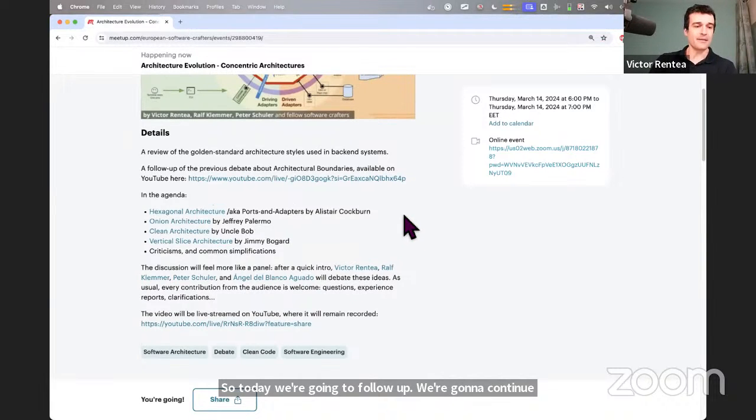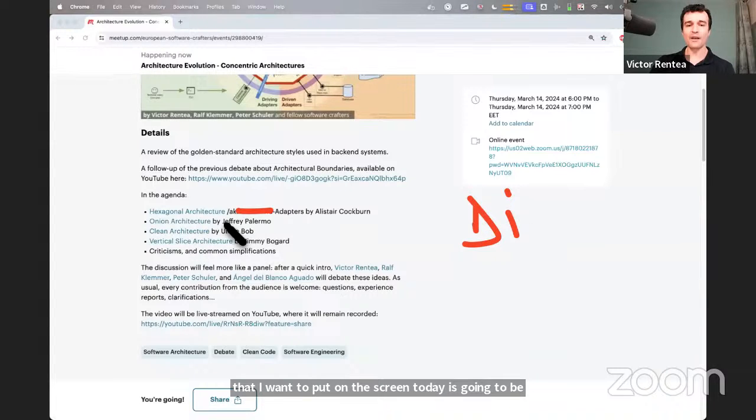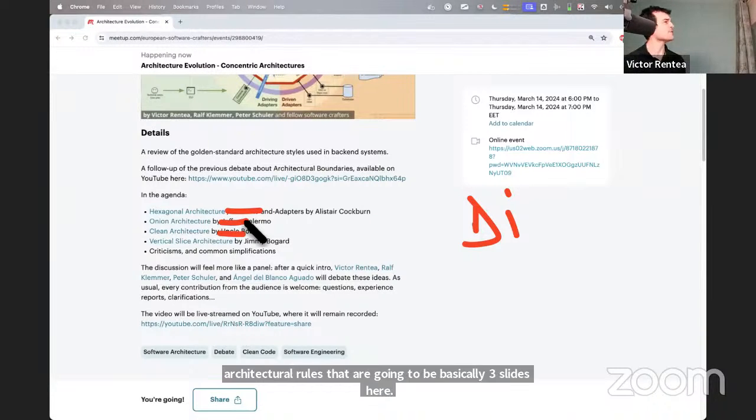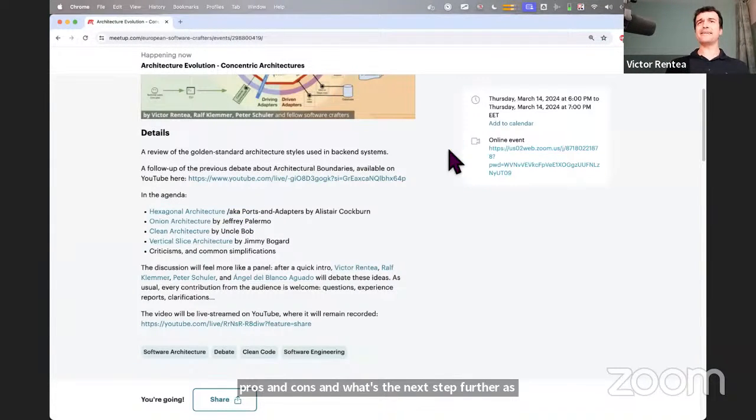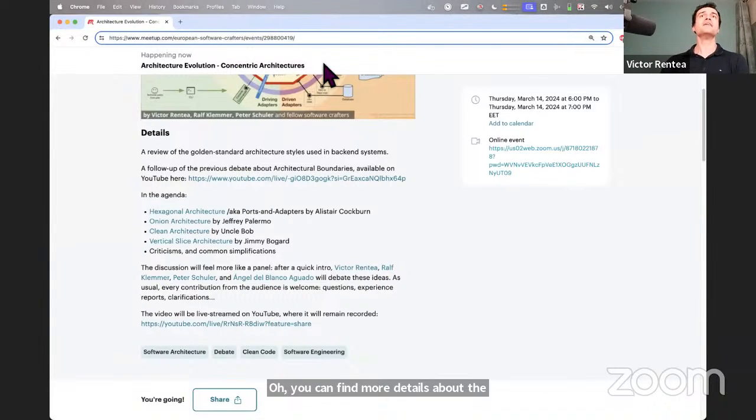The main points that I want to put on the screen today are going to be dependency inversion. We're going to talk about hexagonal, onion, and the clean architecture rules. There are going to be basically 3 slides here. And then we're going to start debating and arguing about pros and cons and what's the next step further as we go on. You can find more details about my guests on the community page. Besides that, let's get started.